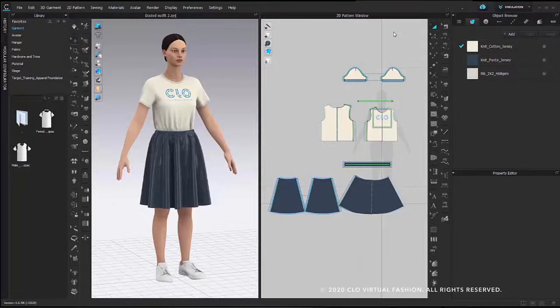Here I'm going to go through grade review mode. This mode will allow you to review a full size run with a graded pattern. Before I begin, I would like to point out that I am starting with a graded pattern, and I also have a graded graphic applied. You can use this mode both with a single garment or an outfit. I'm going to begin by clicking on the Grade tab in my object browser.